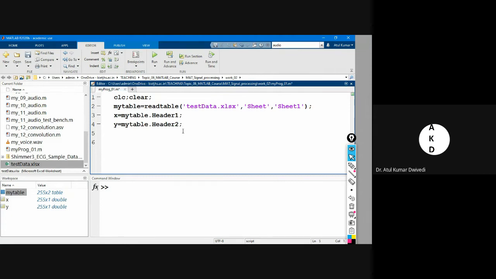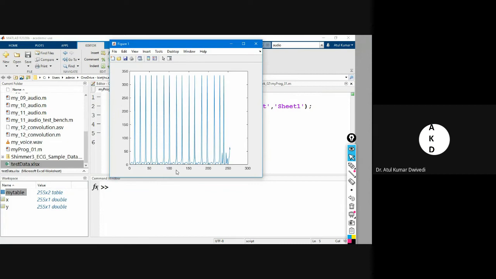So easily we can use the plot command. Now we can write the command plot of X comma Y and hit the run button. It will plot the signal, whatever signal you have in your Excel sheet.